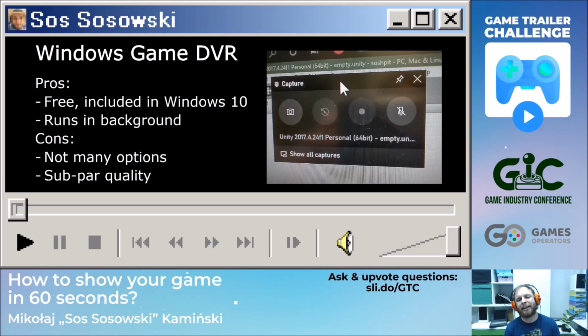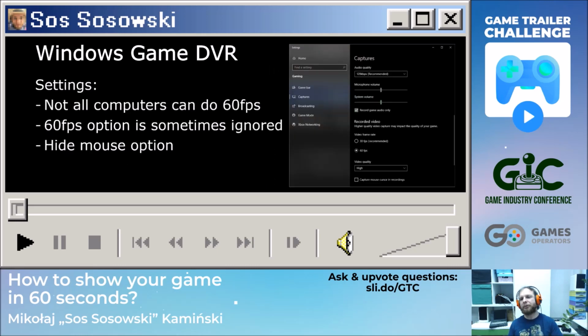One of the drawbacks is that it doesn't have many options in terms of quality, and the default quality that you cannot change is kind of not too good. It's not as good as the other tools, right? It will allow you to record footage. You have settings in the Windows settings. You can check the audio quality and set the video quality to high. The high is, I would say, could be higher.